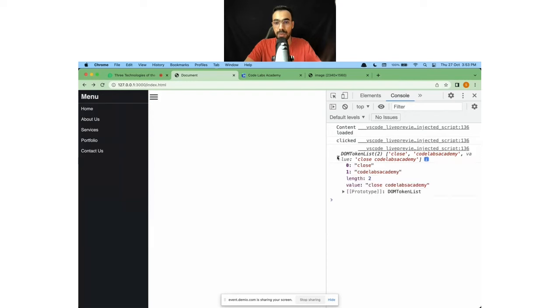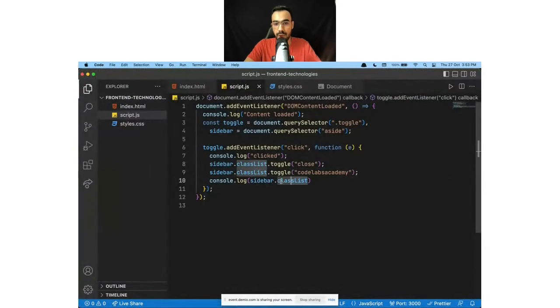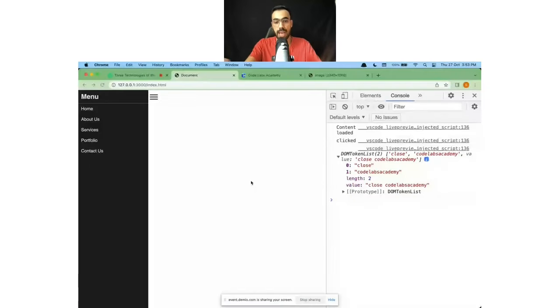And now the class list that we're trying to output here, the sidebar.classList, this data, this variable, this array, whatever it is, we're trying to see it in the console. We're trying to render it out for us as developers to review, debug, and take a look at what's happening in your website. So now you see that we have two classes, close and Code Labs Academy.